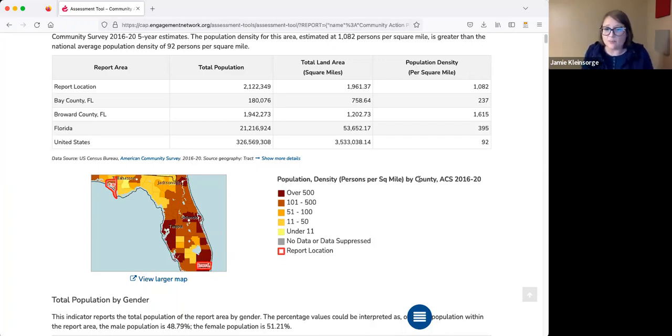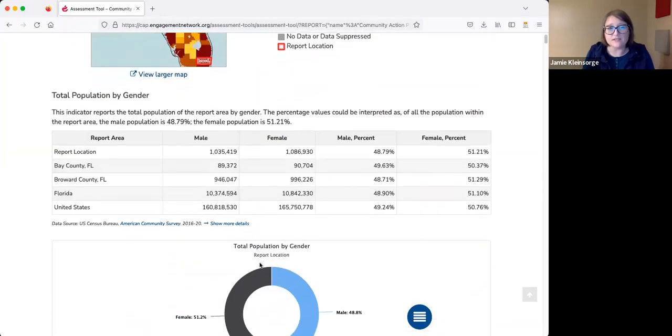This is also reported by county, but oftentimes you'll see that the maps will report the smallest geography that we have available. So sometimes you'll see that the data table is reporting county level information, but you're actually looking at tract level information within the map. So that's just something to note.